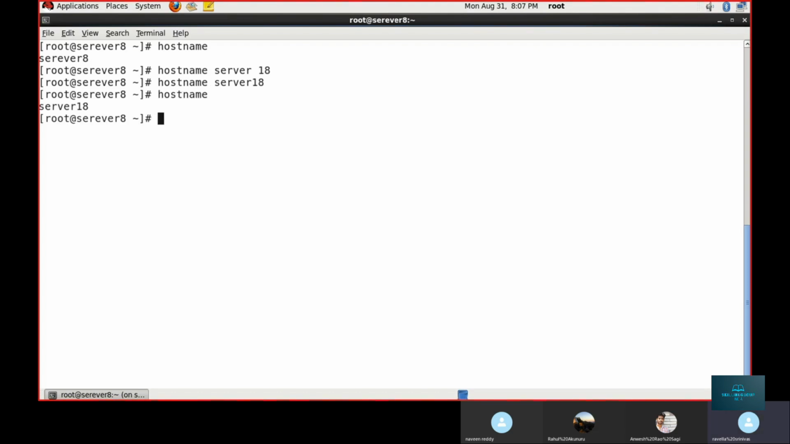So this is temporary. When you restart your network services or reboot your server, automatically the previous host name will come back. I changed it temporarily, for this session only. When you complete this session, automatically your permanent host name will come.